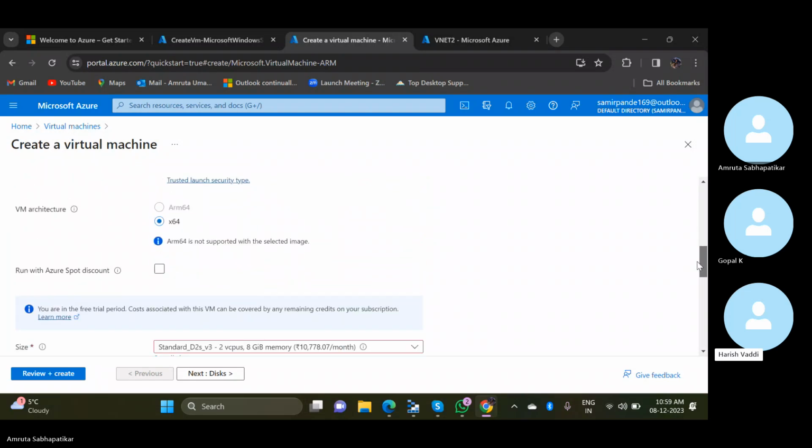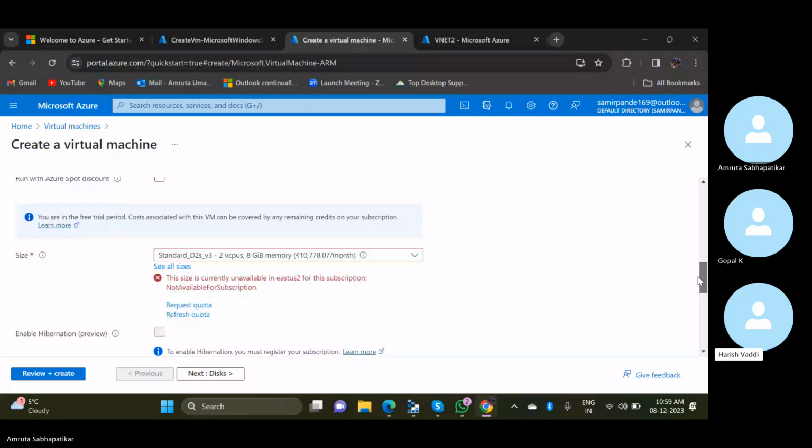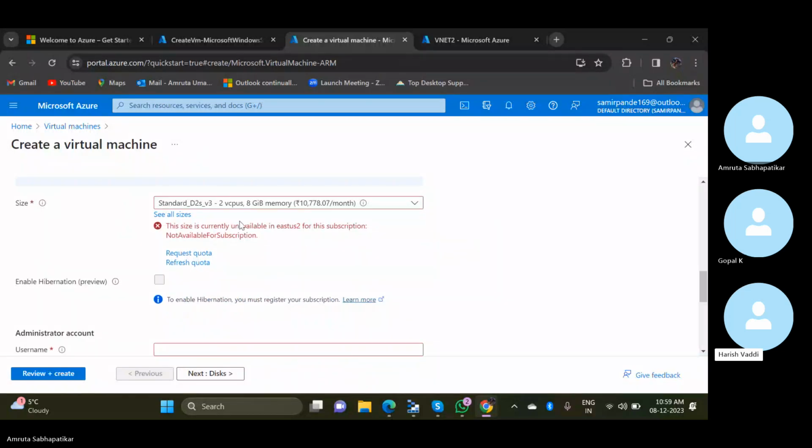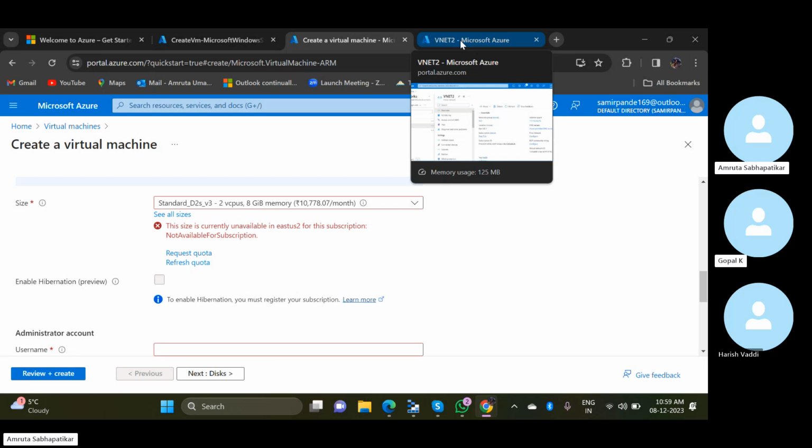What do you want to change? The location of the VNet. There is an option called move, right? We can change it and try. It is not possible; it says this size is currently unavailable in East US 2. We can change the VNet location. Okay, again your things will change, so you can give it a try.